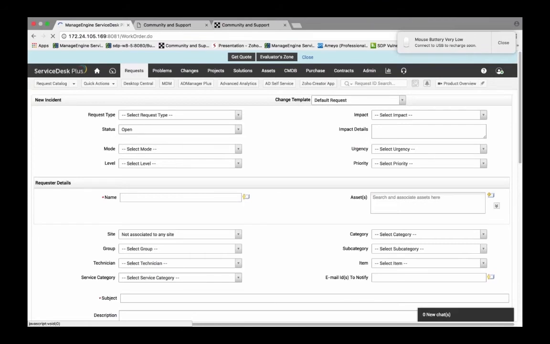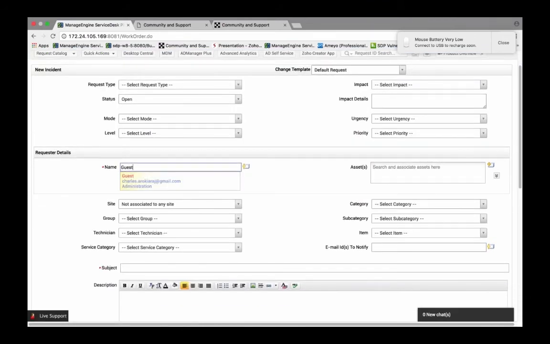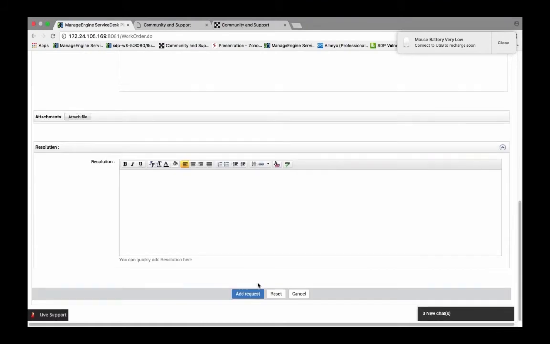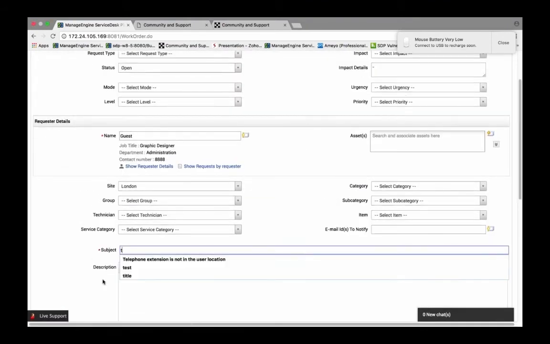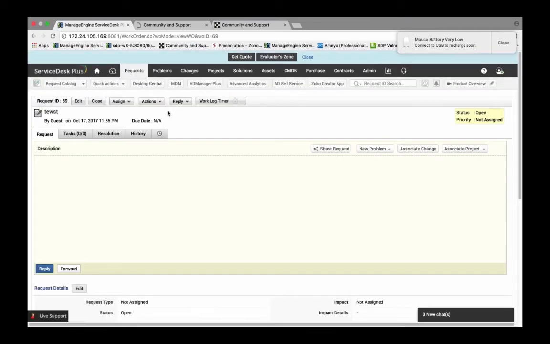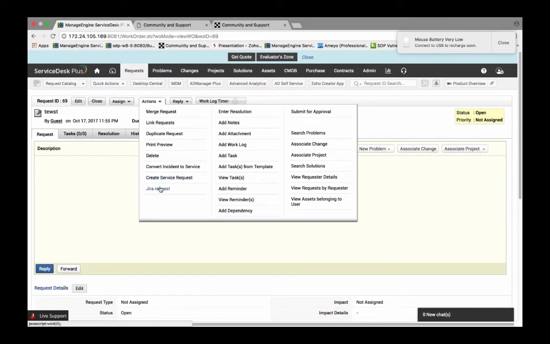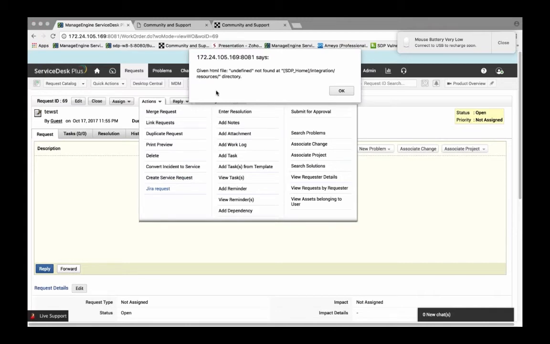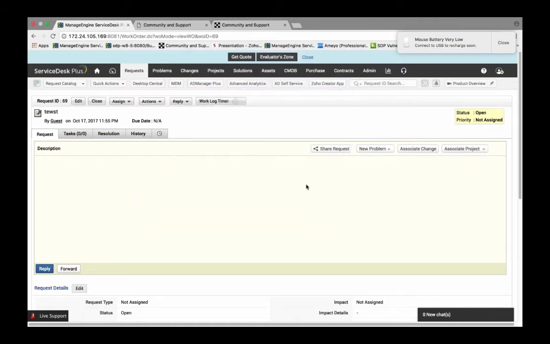So I'm just creating a normal request, and I'm going to click on add request. Oops, subject. I'm going to click on add request, and once the request is added, in the actions, whatever custom menu which I created will be shown there. So if I found that there is a bug, I have to create a ticket in Jira. All I need to do is actions, Jira request. So if Jira is integrated with ServiceDesk Plus, unfortunately in my organization or in my installation it is not, automatically a request will be created in Jira. So that's how request custom menu works.